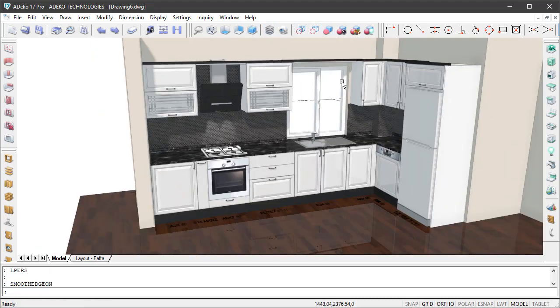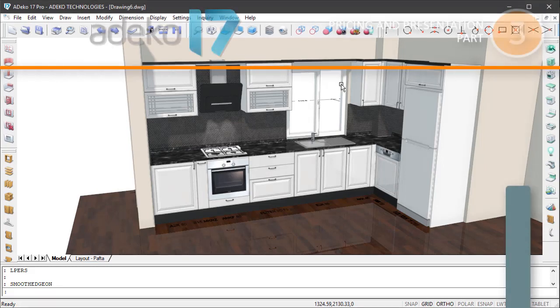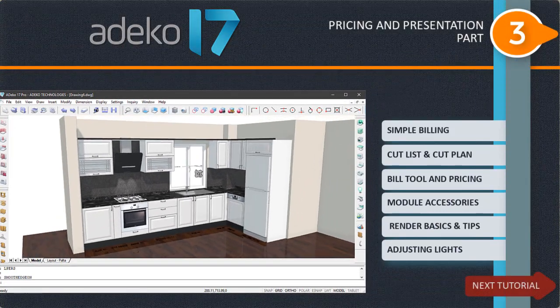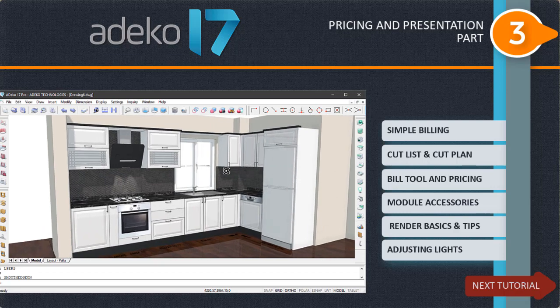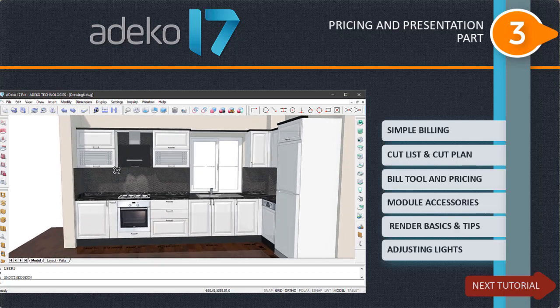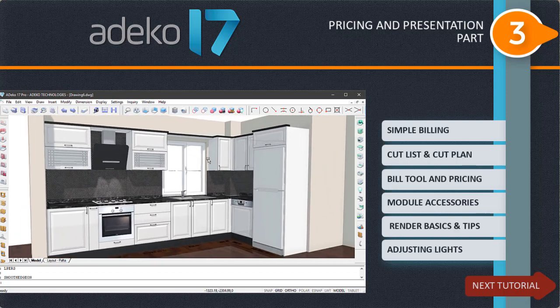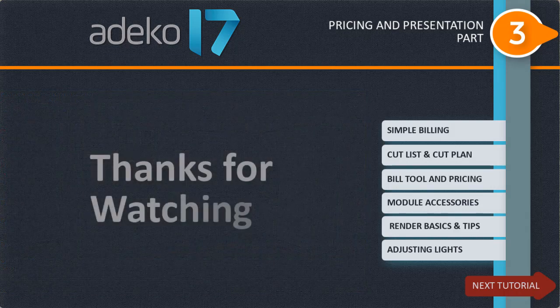That's it. We have created a fully customized kitchen ready for further processes. Next video will provide detailed information about pricing this kitchen and presentation with realistic render tips.